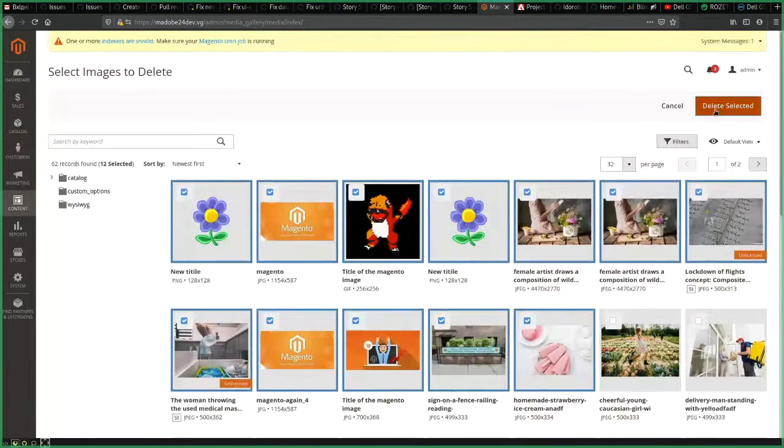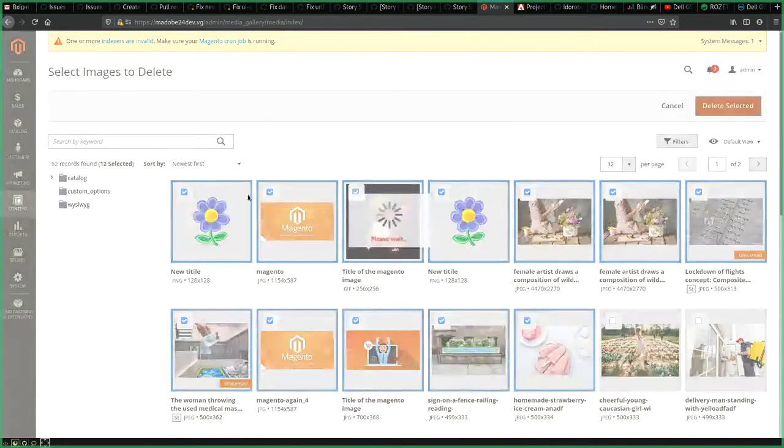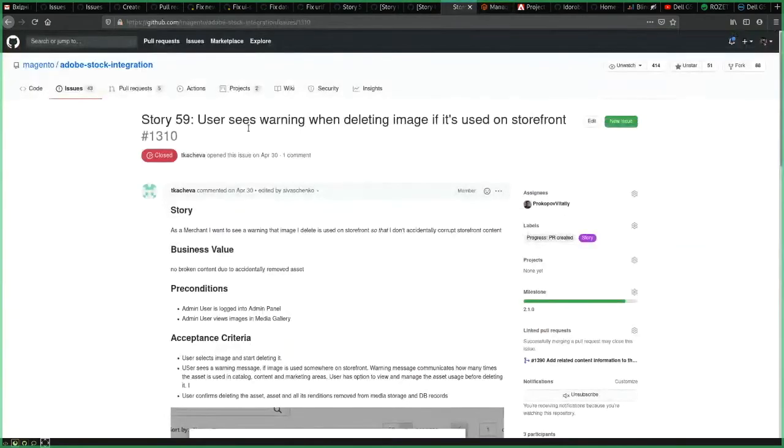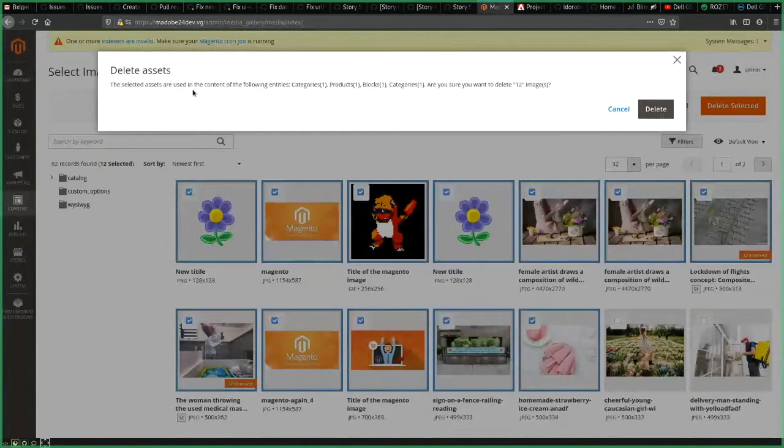Then we have two buttons related to the mass action mode. That's cancel. By clicking on this button, we will terminate mass action mode, like disable. And by clicking delete selected, we're just going to delete all the selected images, and we will have the confirmation. By the way, that's another story, that users see a warning when deleting images if they use them on storefront. It says that selected assets are used in the content, like in one category, one product, one block, and one category. And it says, are you sure you want to delete these images?